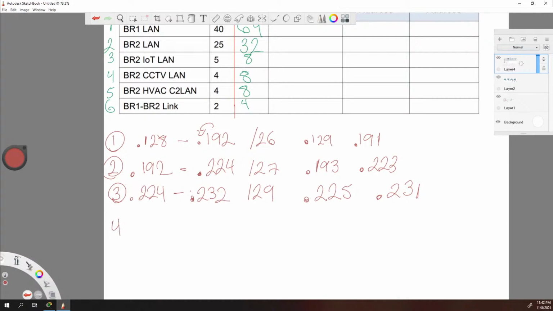Okay, number 4. We are starting at 232. And it's going to extend to the next network, which is 240, because it's also going to get 8, so that's a /29. First address is going to be 233. Last is going to be 239.